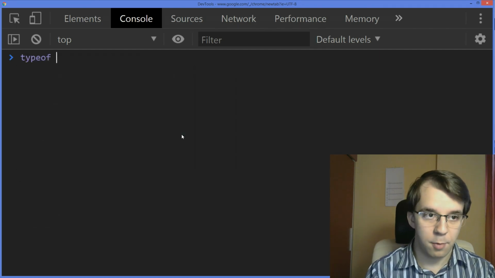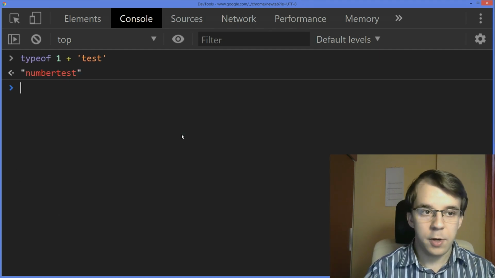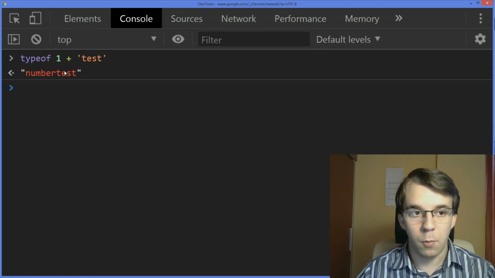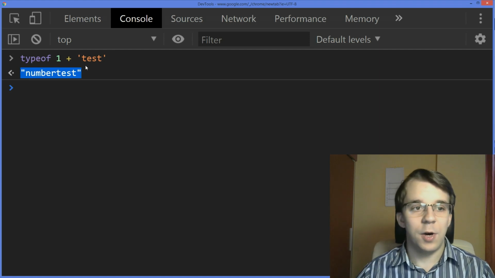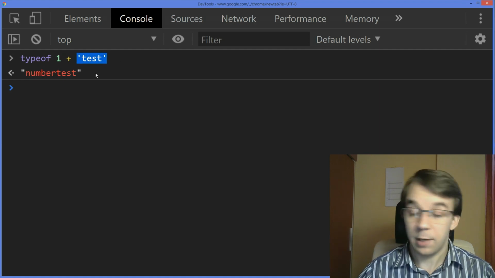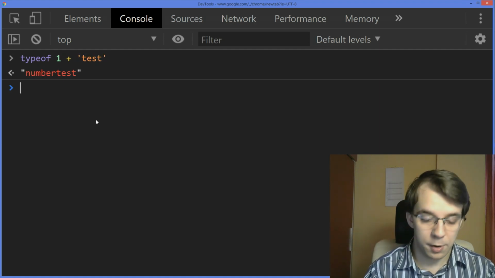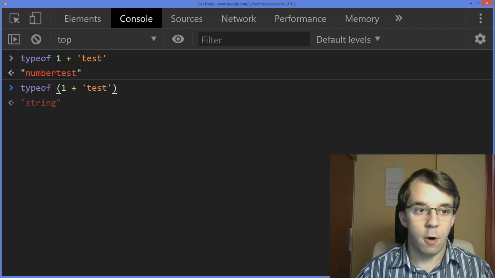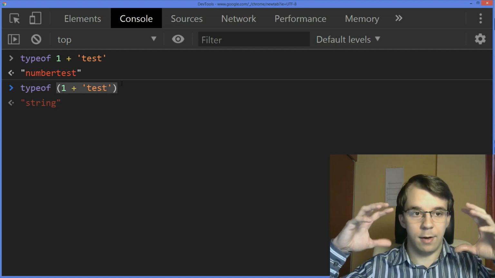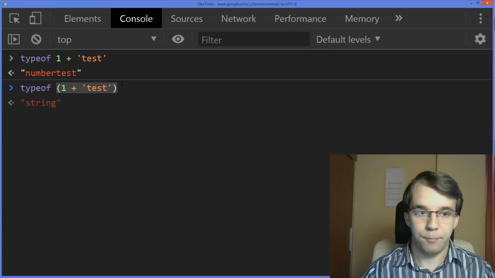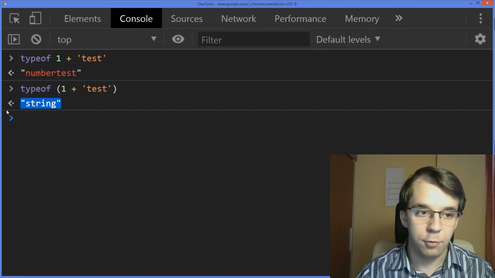So if I say, for example, typeof 1 + "test", we know that this should give us a string, but what it returned to us was basically the type of 1, which was number, and then it concatenated "test" to it, and that's not what you usually want. So you would want to add a pair of parentheses, not because this is a function, but because you want to first evaluate this 1 + "test" and then give that to the operator, right? And that's going to give us string, which is correct.